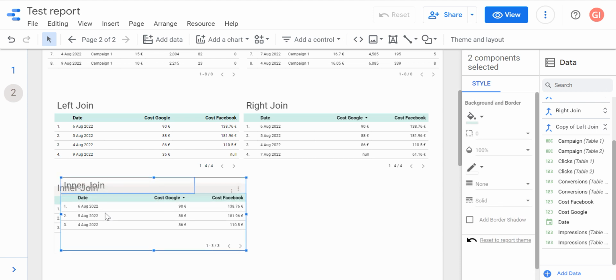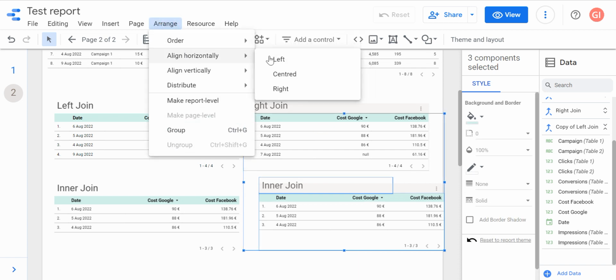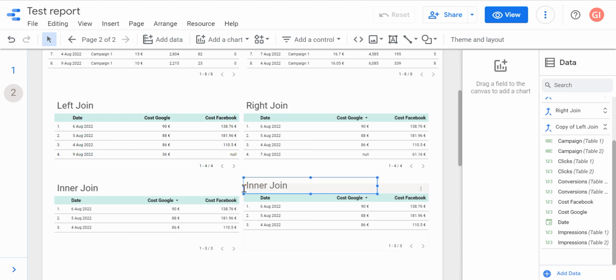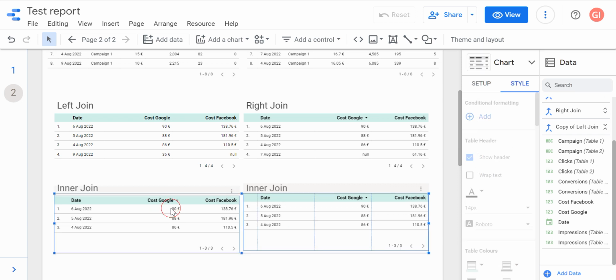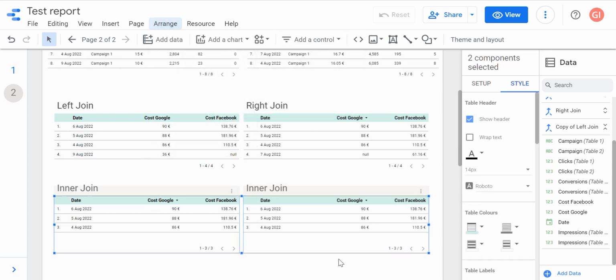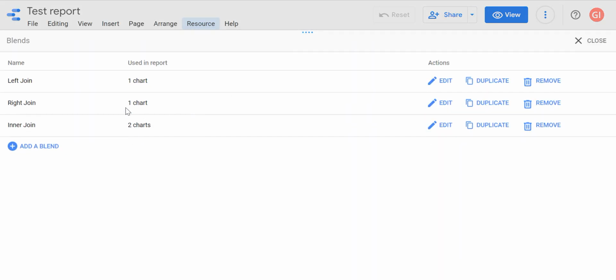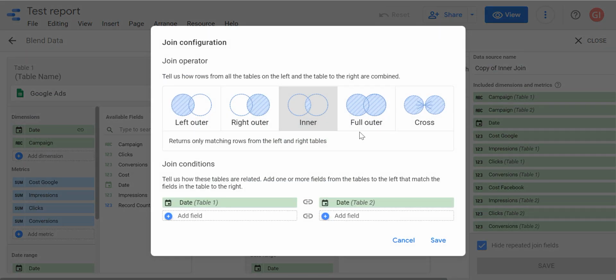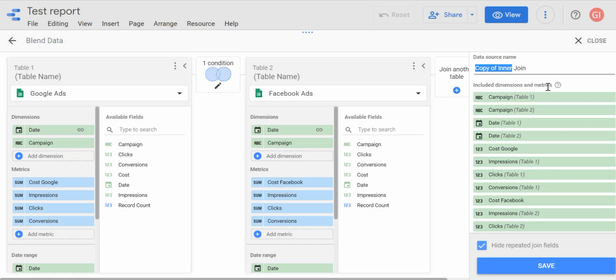So we have 2 more options. The next option will be outer join. That will include all rows from the right and all rows from the left table. It doesn't take a lot of time, so let's see. Okay, resources, manage blends, inner join, duplicate, edit, change to full outer. As you see on the picture again, this will include all rows from left and all rows from right table. Full outer.